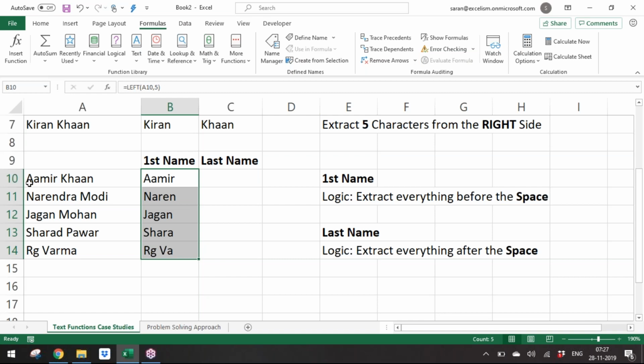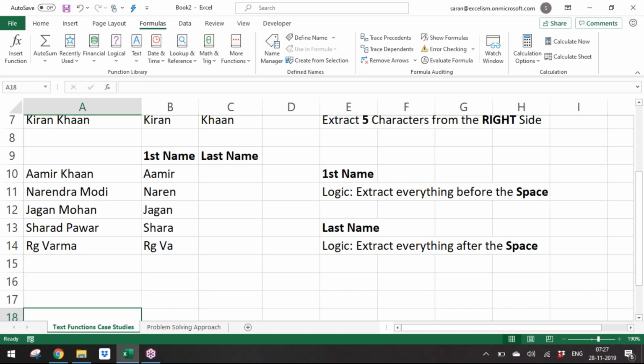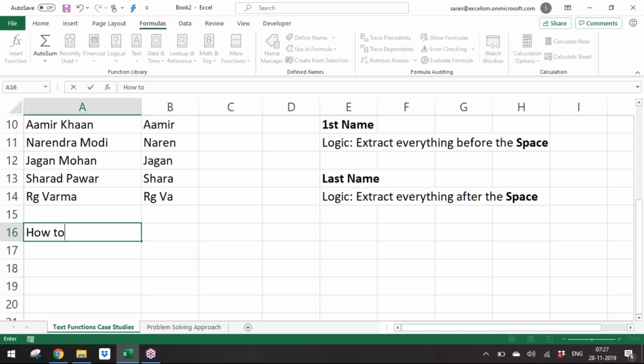Where is the space position? 1, 2, 3, 4, 5. The space is the sixth position. If I take 6 minus 1, I'll get the number of characters in the first word. Here in the second case, what is the space position? 1, 2, 3, 4, 5, 6, 7, 8, 9. 9 minus 1 is 8, and so on. Now the very important thing, which is leading me to the next question: how do I find the space position?